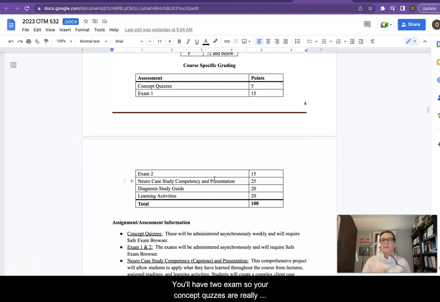You'll have 2 exams. Your concept quizzes are really based on the readings. The exam questions will be based on how you use that information. So I think I already gave this example. You can regurgitate what a dendrite is, but what does that mean functionally? I'm not going to ask you directly about a dendrite, but I will ask you functionally, how does all of what you're learning apply to being an occupational therapist?